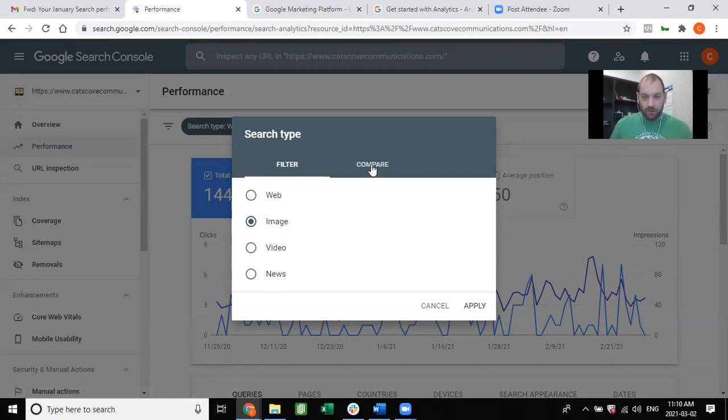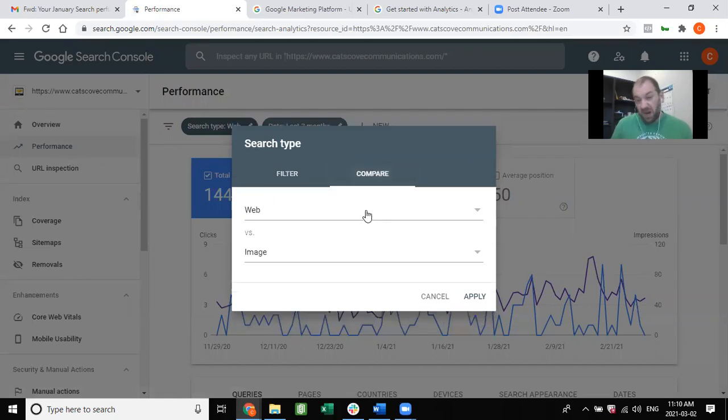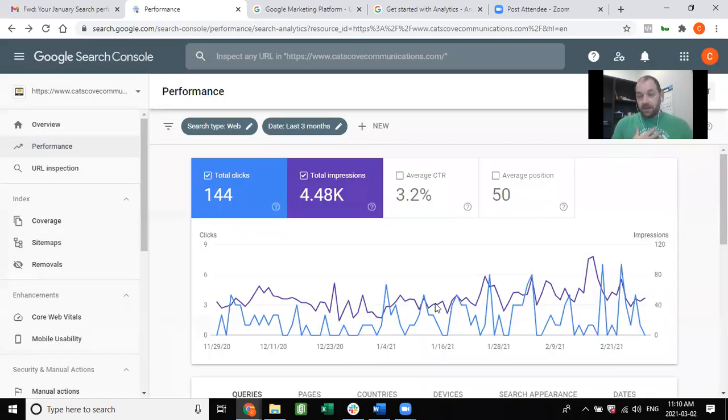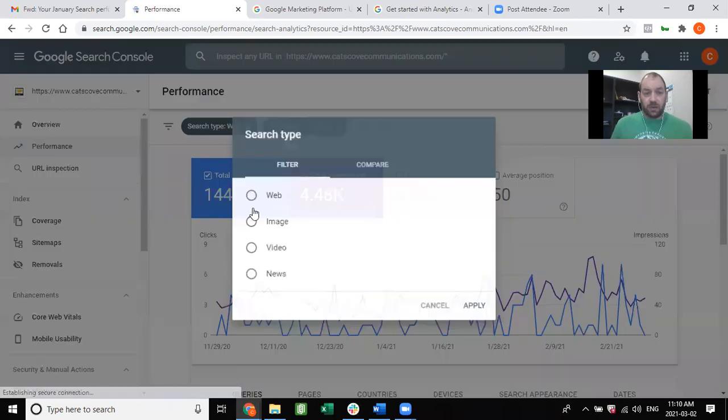Very, very important. You can also go to compare, so you can compare web versus image. All of these things are here. Why is this important? Well, and we at Cats Cove Communications, I'd love to tell you image search is super important to us. It's not. I will show you something funny here if I can make this work.